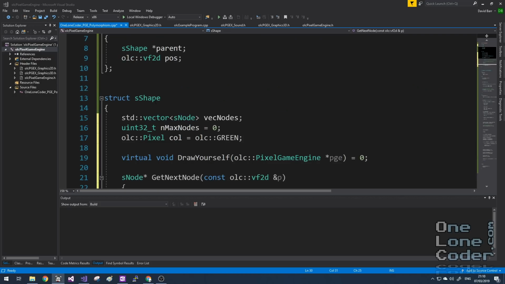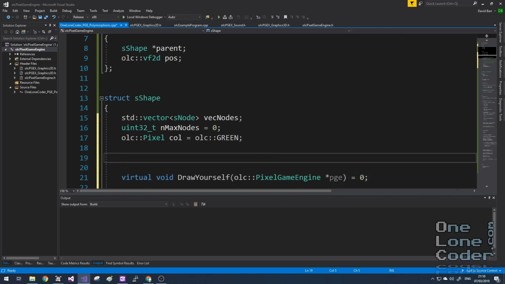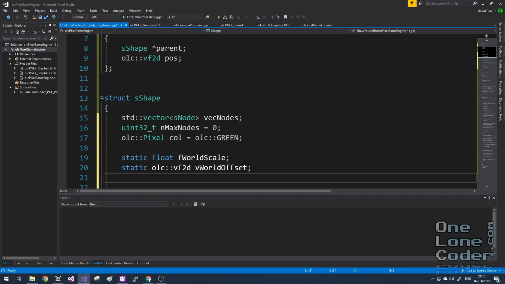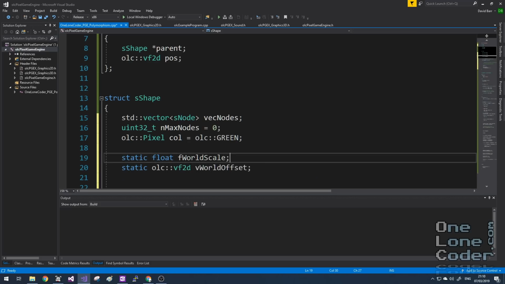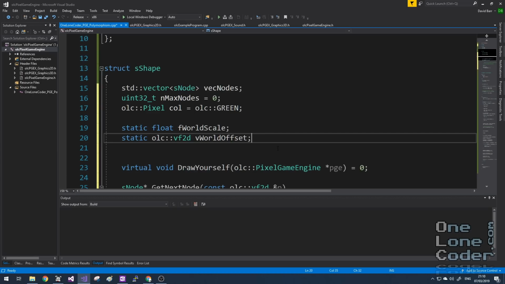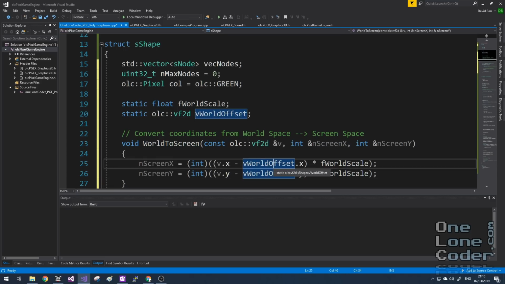Now, all of our shapes are responsible for drawing themselves, and they don't have access to the world-to-screen transform information. But since this information is going to be the same at all times for all shapes, I'm going to create 2 static variables to this structure, called worldScale and worldOffset. And I'm also going to provide a local implementation of the world-to-screen transform. So the shape can actually do this transform for itself. It doesn't need the screen to world one, that doesn't make any sense. The shape only exists within world space.